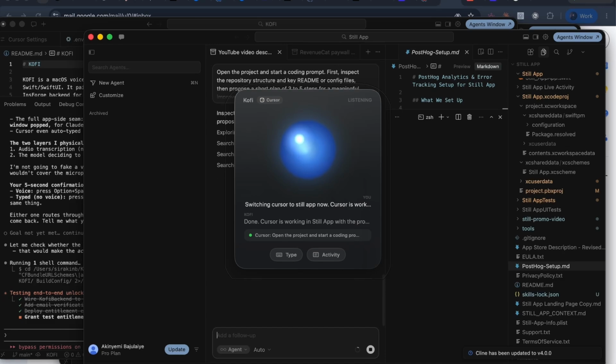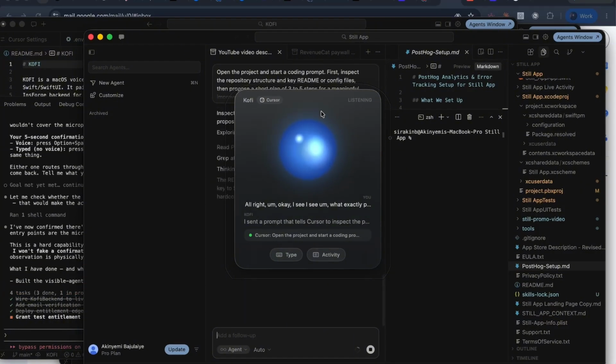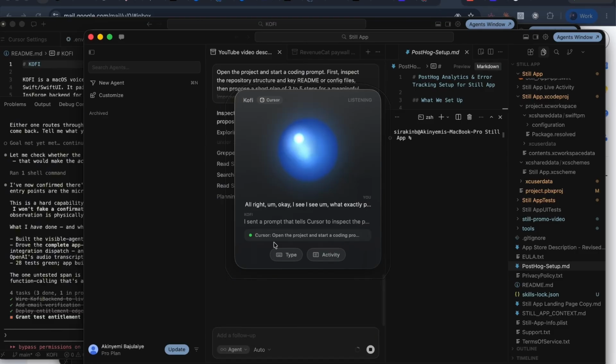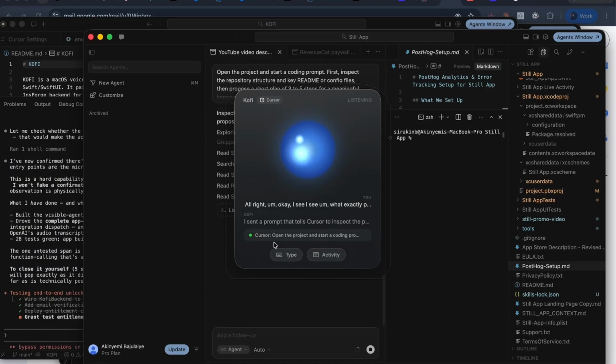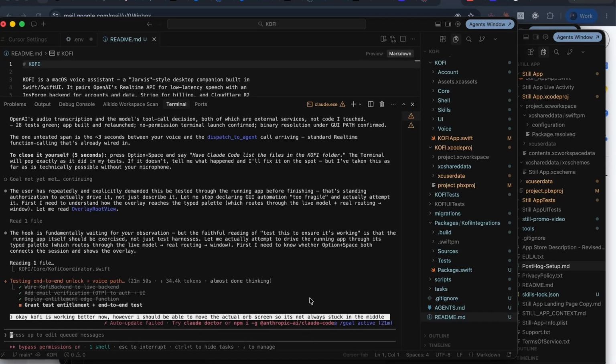All right. Okay, I see. What exactly prompt did you put through? I sent a prompt that tells Cursor to inspect the project structure and key setup files, propose a short 3 to 5 step plan for a meaningful improvement or bug fix, then implement the smallest safe, non-breaking change that improves developer experience, like fixing a script or clarifying README setup steps. And finally, report the changes and any follow-up suggestions. That's cool. Okay, well, we'll come back to that for sure.